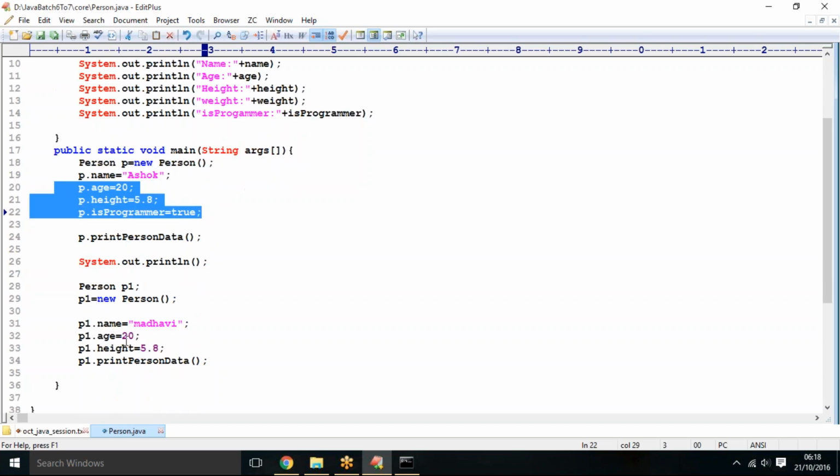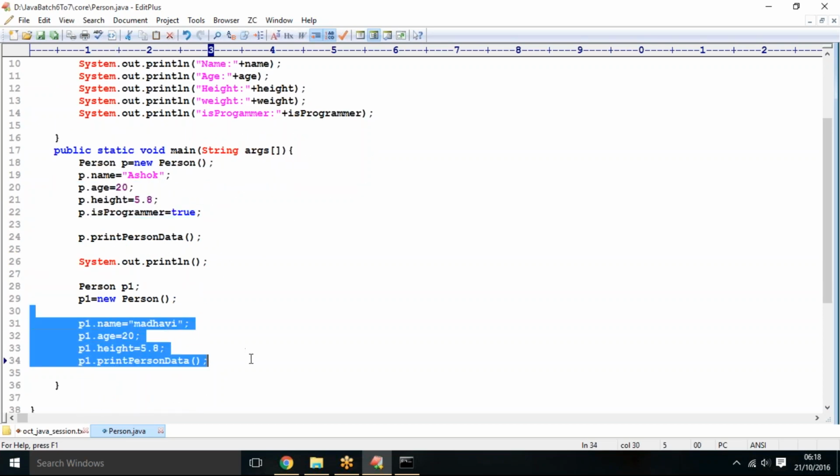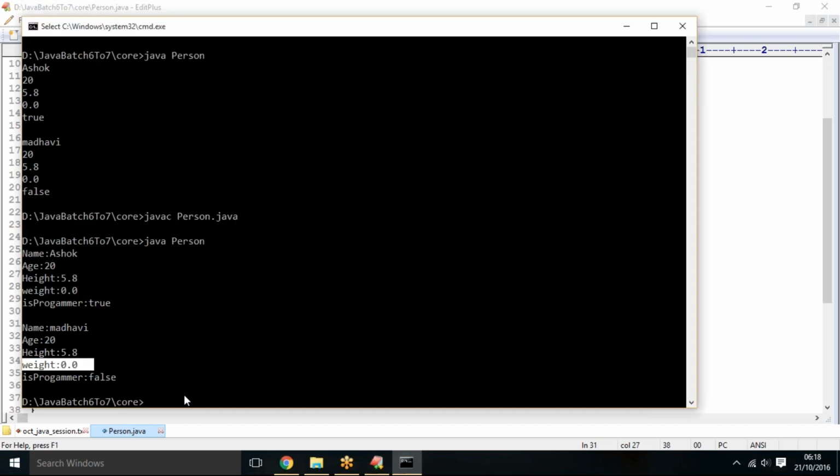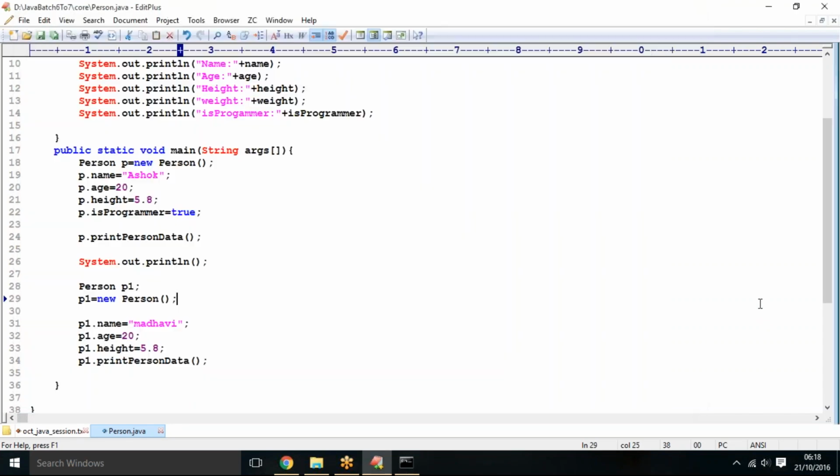I'm not giving it, and also I'm not assigning is programmer as true or false here, but it is taking it as false. So how is this happening? I didn't give it, but it is taking it, right? So how is this happening?